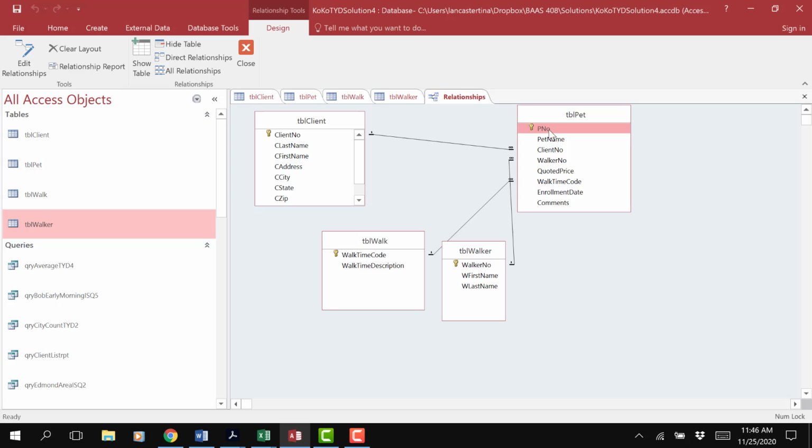Similarly, we've got pet number or P number in table pet as our primary key. And we don't have to store all of the data about the pet for every time we want to look at the client. And you can see here we've got client number, which is a foreign key, meaning it links back to a primary key in table client. We also have the walker number, and that leads us to the table walker so that we can get the first and last name of our walker. And the same is true with our code for the walk time.